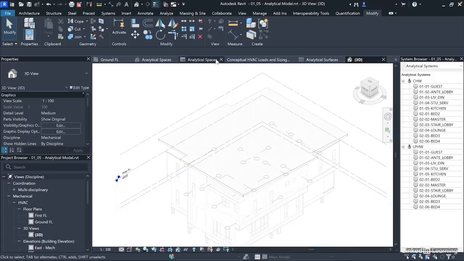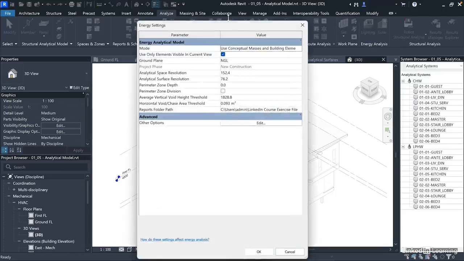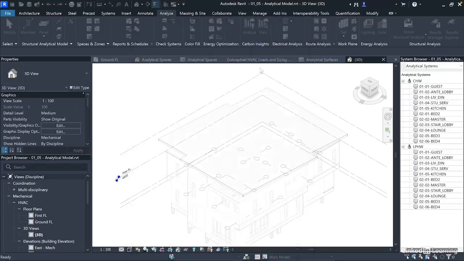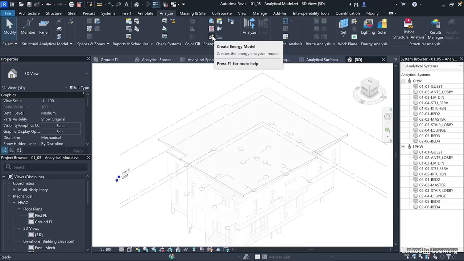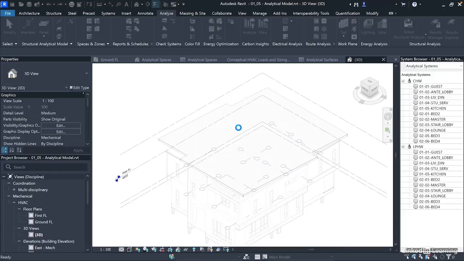Next, go to the Analyze ribbon. From the Energy Optimization panel, launch the Energy Settings dialog and make sure that this parameter, Use Only Elements Visible in Current View, is checked. Now from the same Energy Optimization panel, click the Create Energy Model button, then create the Energy Analytical Model from the following prompt. This will take a while and generate the analytical model for this project.